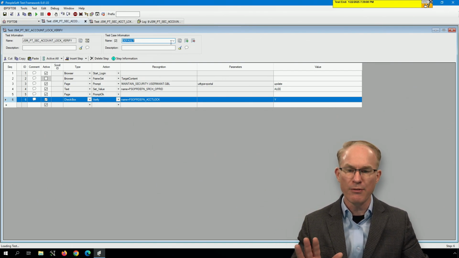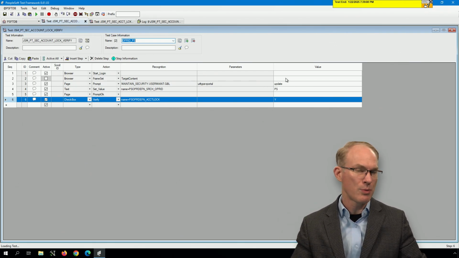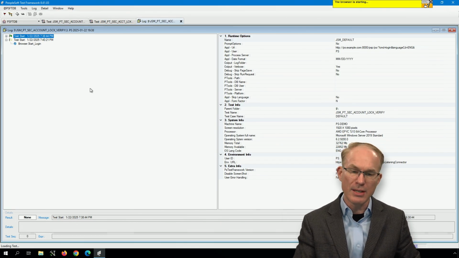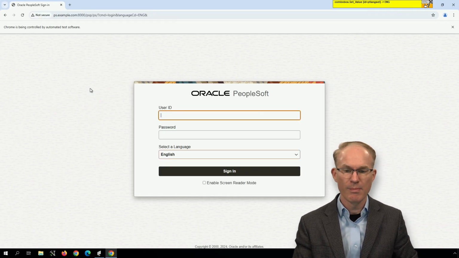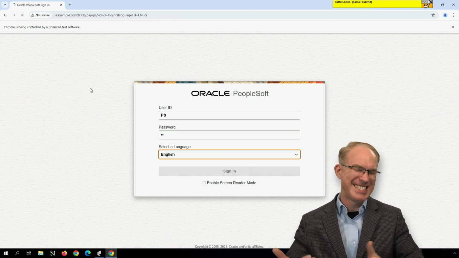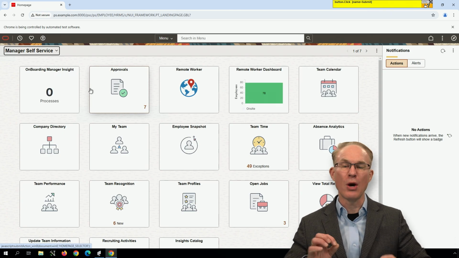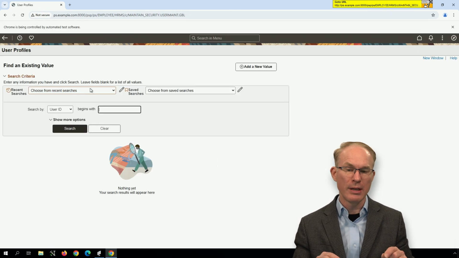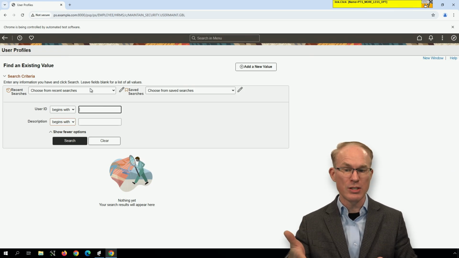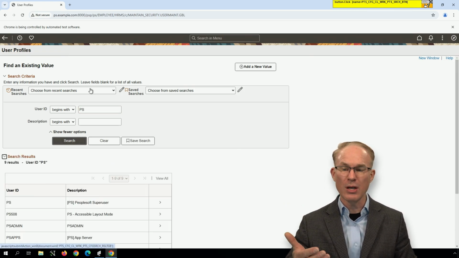Okay, so let's try a different test case. So I have a different user, this one, user PS. Let's run this test and we'll see how long it takes. And of course, I kind of expect it to take the same amount of time, right? It's doing the exact same things, but for different level 0 keys. Okay, so it navigates to the component. First it waits, then it switches to the advanced search page. It waits, it enters data, it waits, hits the search button, waits.